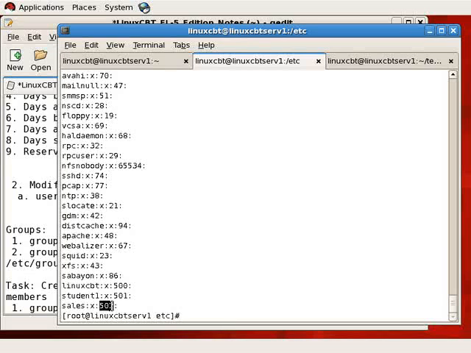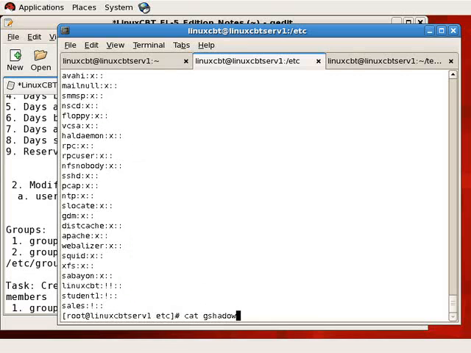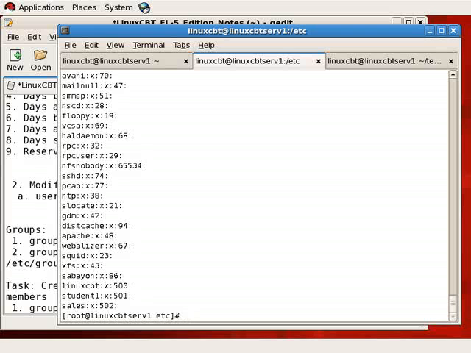So that's why you see an X between the group name and the group ID. It means that it references the GShadow file. And that's this file here, which currently does nothing, meaning none of the passwords are defined, indicated by the exclamation mark. So we now have this new group file.